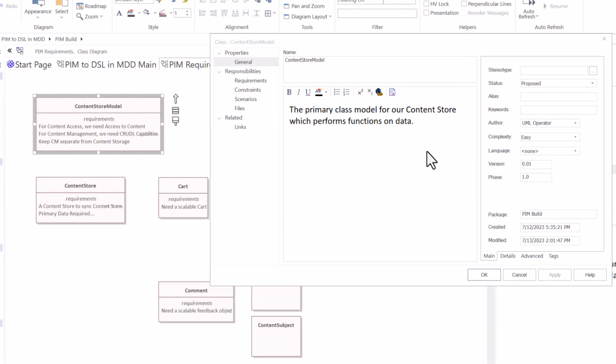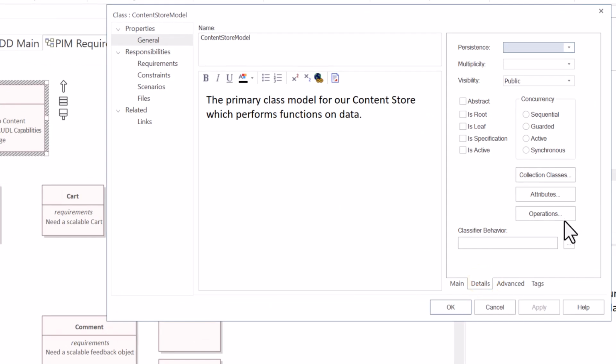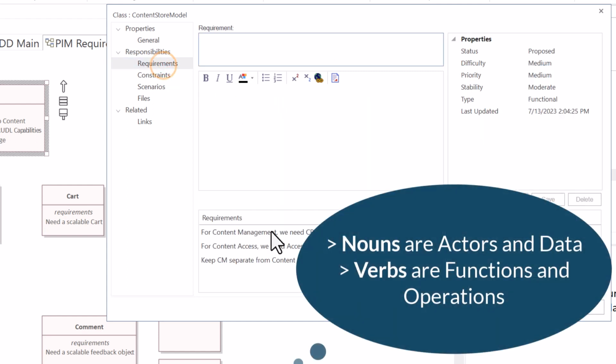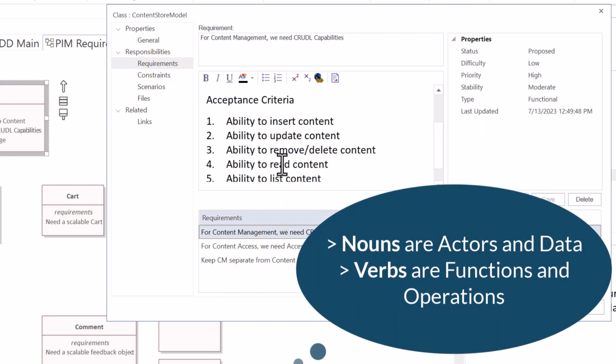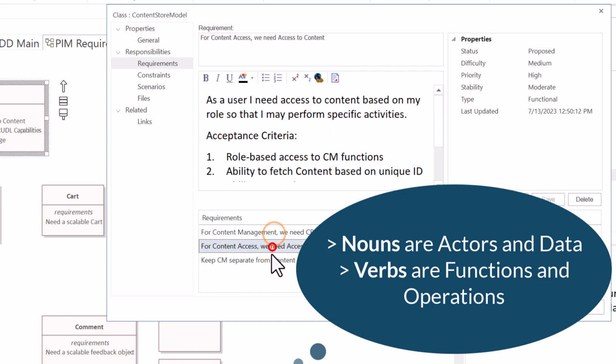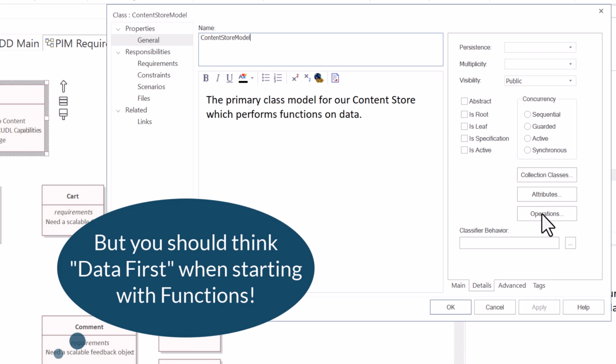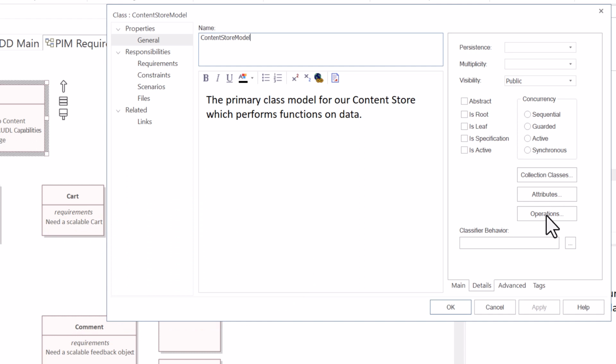So right from this dialog box, you can go to details. And when you're working with the client, when you're looking at the nouns and verbs and the requirements, here you can start bringing together an idea of your attributes and your operations. So if I go back to general and we go here, let's start with operations. I always start with functions first. You can start with attributes first. It's up to you as you're moving through design. We're not going to worry about anything above at this point.